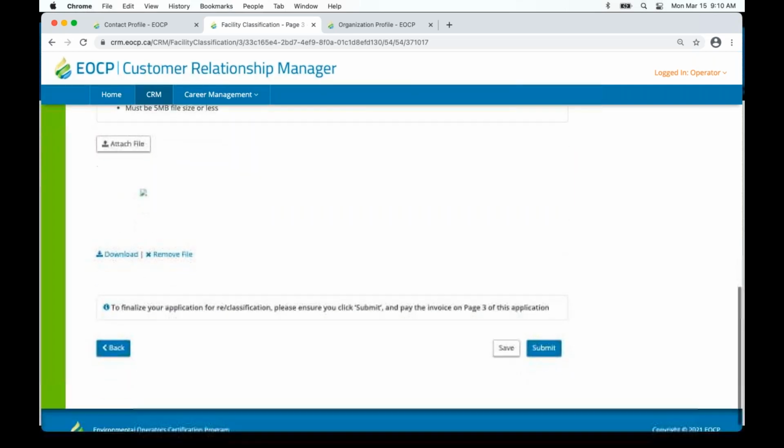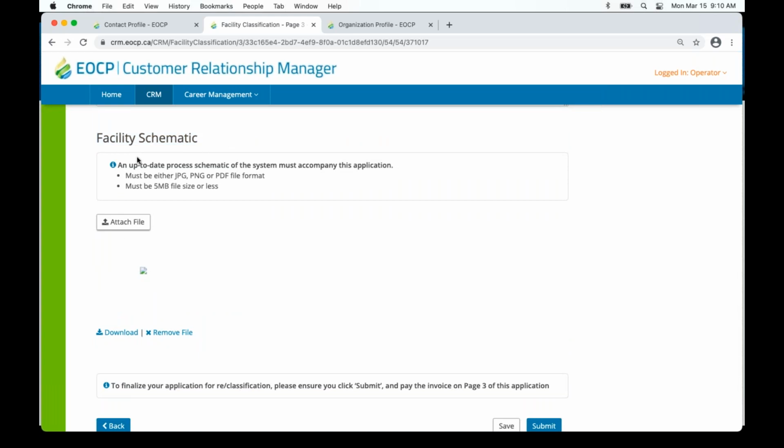Then facility schematic: an up-to-date process schematic of the system must accompany this application. So you will not be able to hit submit unless you have something uploaded here. Again, it does not have to be an engineered drawing, but it does need to show that major infrastructure. So if it's a water distribution system, please show your source, any reservoirs, PRVs, pump stations. We don't need to see every piece of pipe, but if you have a system map, that's great.